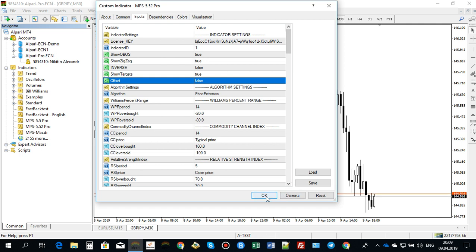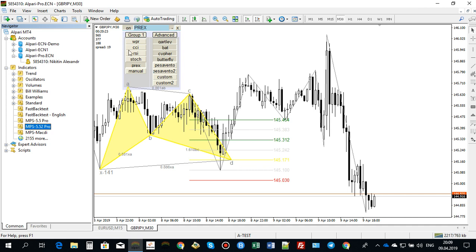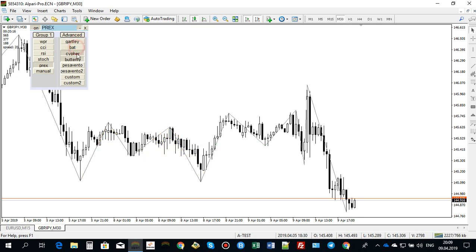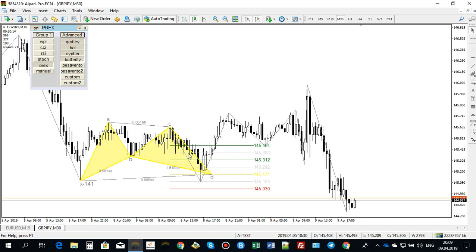So let us see what happens when we run our indicator. What we have are predefined patterns and advanced formations enabled, so as usual we can switch them on and off, and we see stop loss and target levels. So these are the targets, and below we have stop losses.